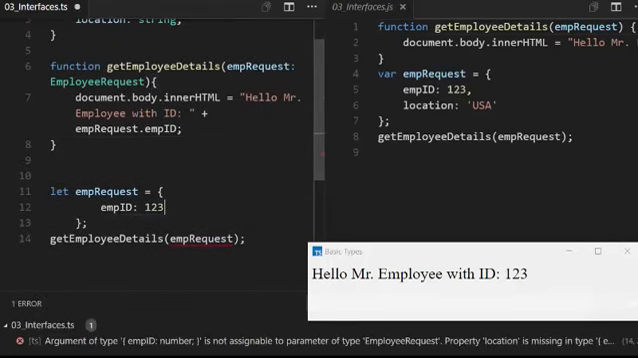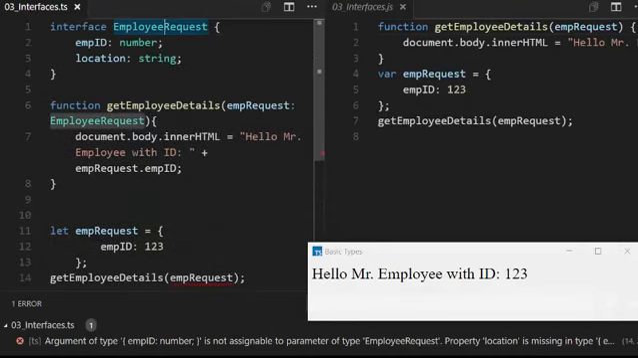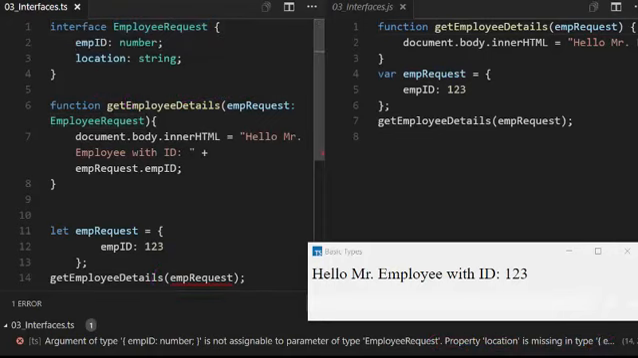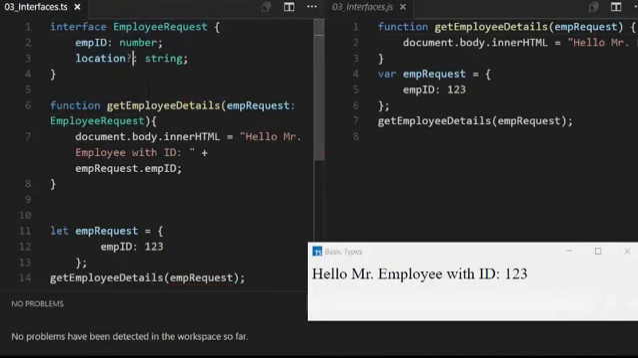If you try to get rid of location and only pass employeeID, it will throw an error because the location is missing. In this example, location is mandatory. But if we need to make location optional, we can use a question mark, which signifies optional. See, the error is gone, even though we do not specify the location in this place.